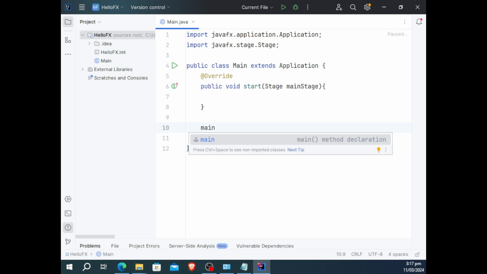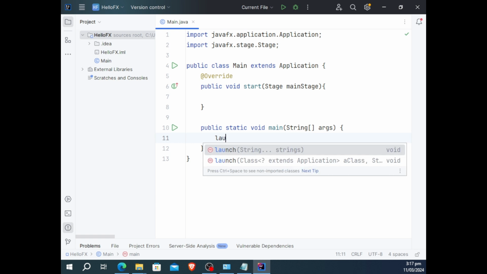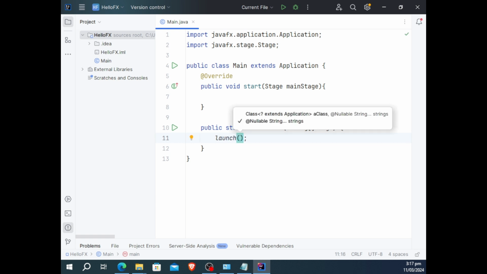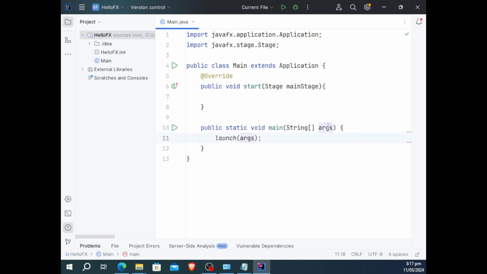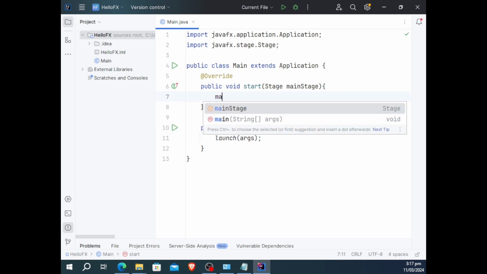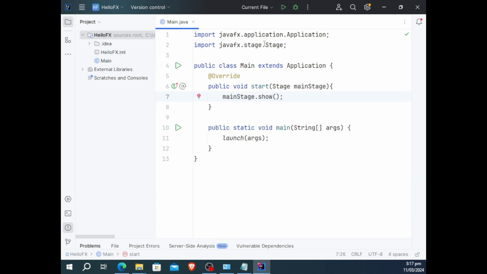Let's leave this for a while and then let's create our main method. This will not start unless we put a main method. Inside our main method, we just have to call launch, it's like launching a rocket, and we just pass in the args. Where do we get the args? It's this one. Now if I launch this, you will see nothing. But if I say mainStage.show, you will see an empty window in there.